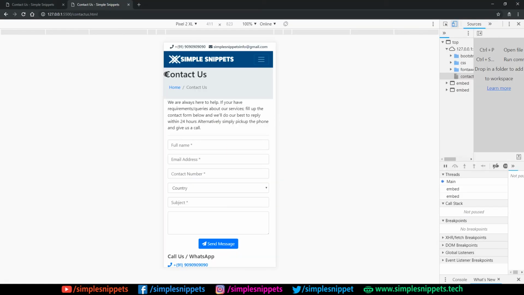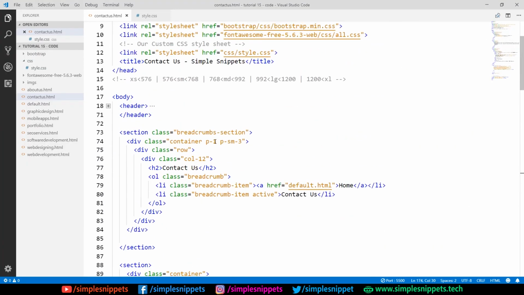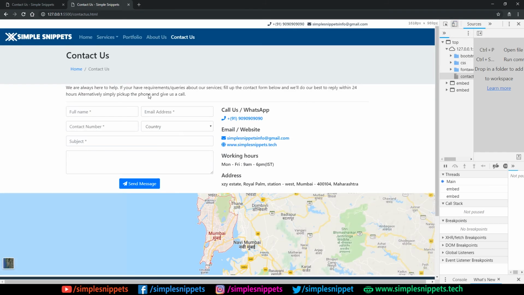One small thing you can do is add a little bit of padding over here. So going to the top, you can see PL-3. So there is a little bit of padding added over here. And yeah, this is the contact us page. Looks pretty nice on a mobile phone as well as on a proper website.